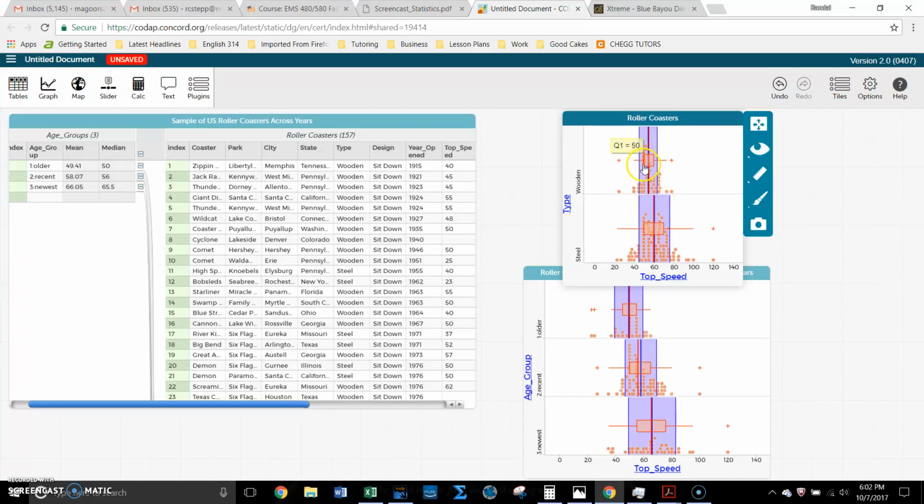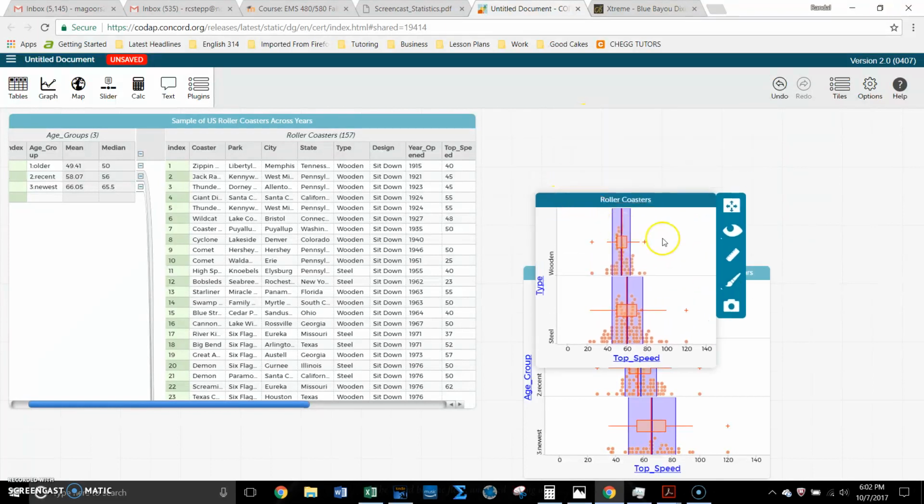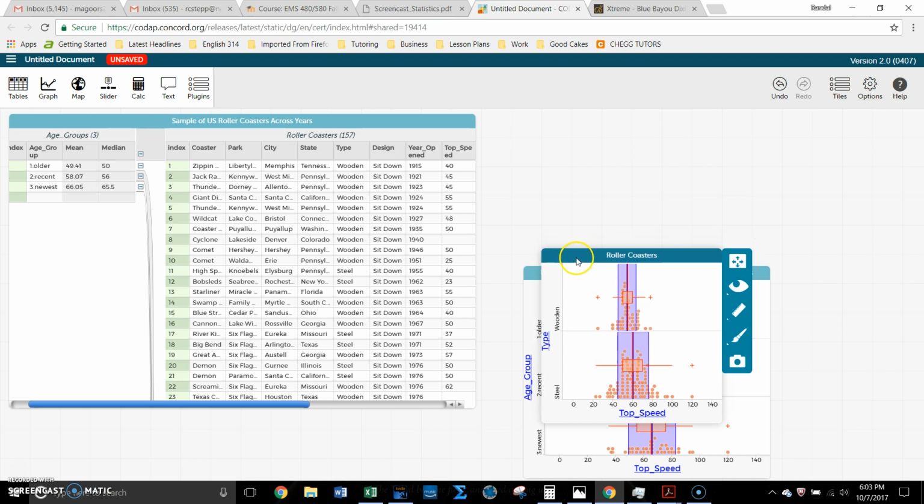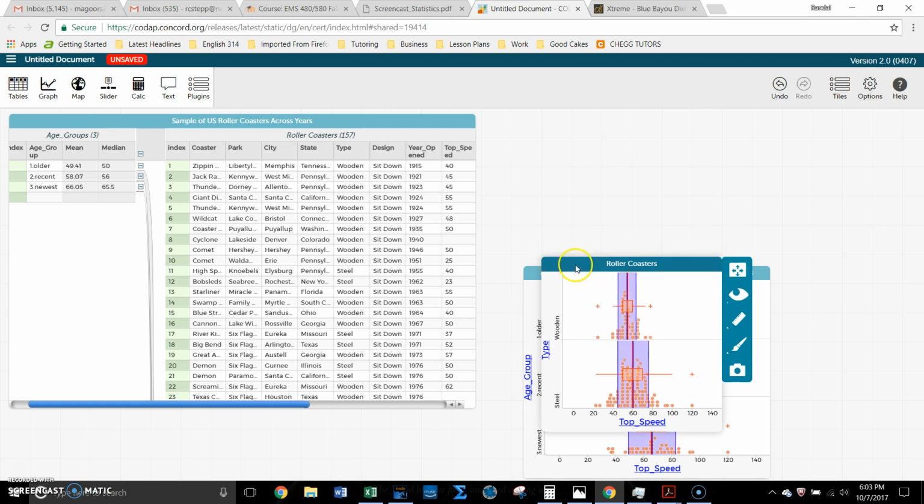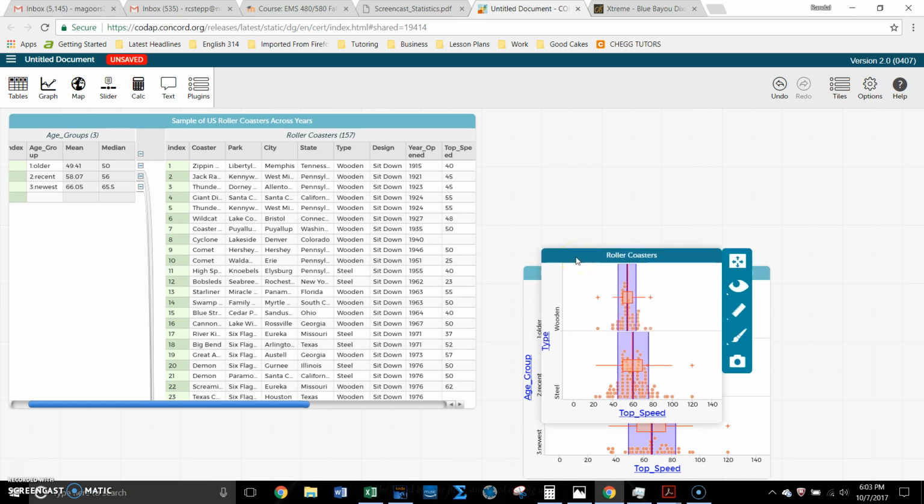You can see Q1, the first quartile is exactly the same, 50 miles per hour, but Q3 increases from 60 to 70, showing a pretty big difference there in the middle 50%. So it could be argued either way, whether there is a significant difference in the top speed. It could be said there is, or it could be said, well, you could get some over here. So maybe that would be arguable, but it appears, in my opinion, that there is a significant difference between the top speeds of the steel and wooden coasters.